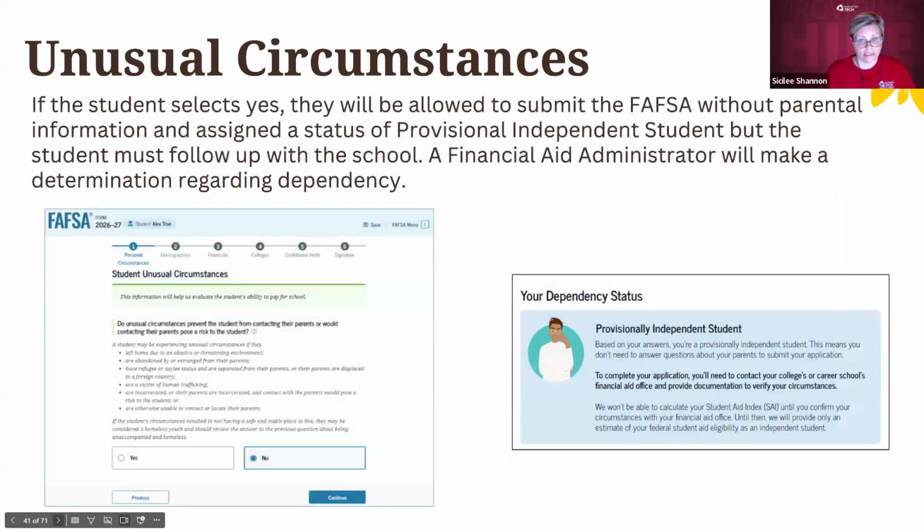Additionally, if you select yes, you will be allowed to submit your FAFSA if you feel you have an unusual circumstance. It will allow you to submit it without your parent information. It is again going to be assigned a provisional status as independent, but the school is going to be required to follow up with the student. We also recommend that the student reach out to the school. A financial aid administrator from your school's office will make a determination regarding your dependency and walk you through any documentation that might be needed or required to help do so.